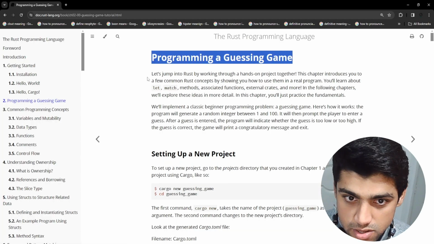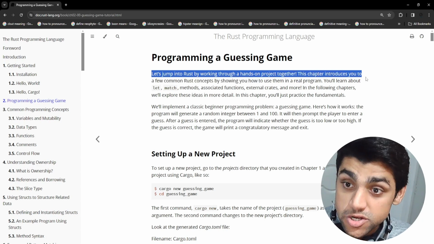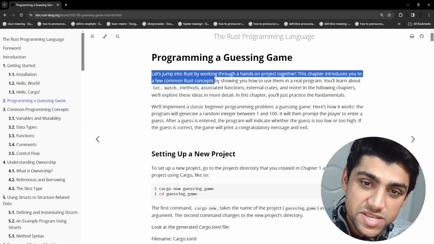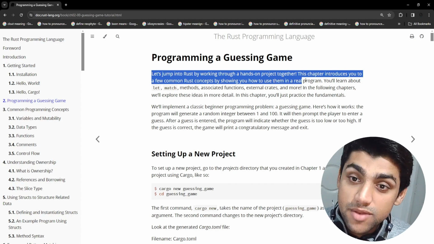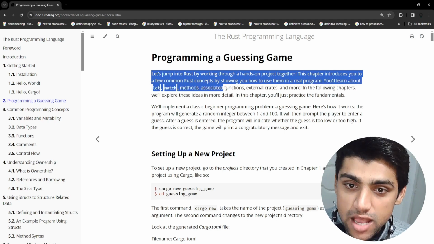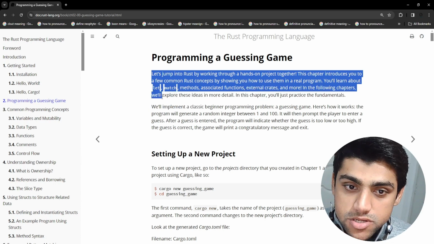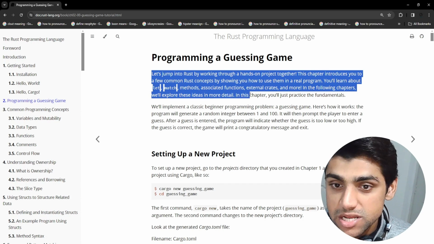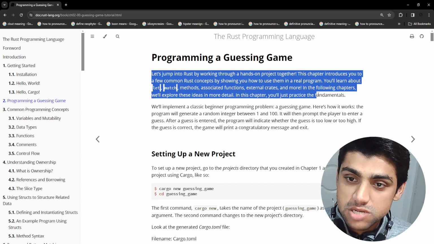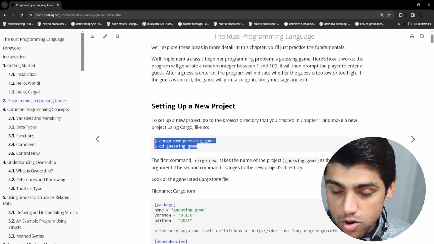Programming a guessing game. So let's jump into Rust by working through a hands-on project together. This chapter introduces you to a few common Rust concepts by showing you how to use them in a real program. You'll learn about let, match, methods, associated functions, external crates, and more. In the following chapters, we'll explore these ideas in more detail. In this chapter, you'll just practice the fundamentals. So what we're doing is we're setting up a new project. It's going to be called a guessing game.